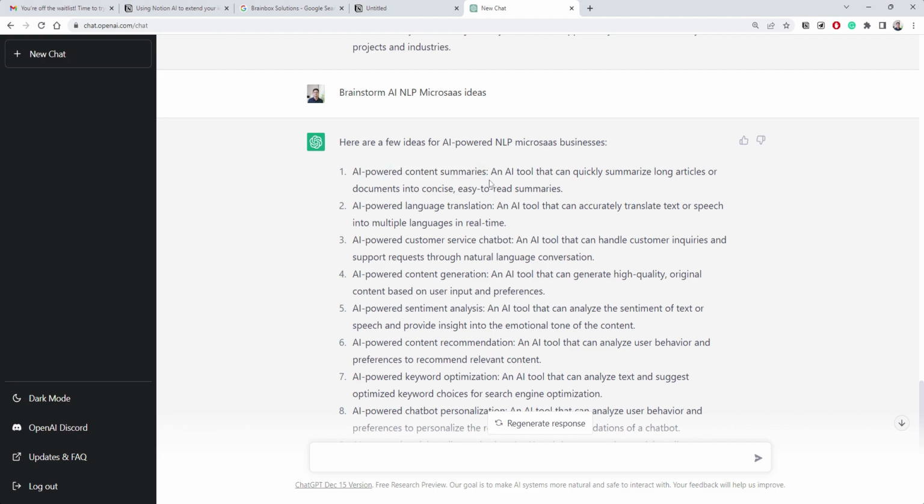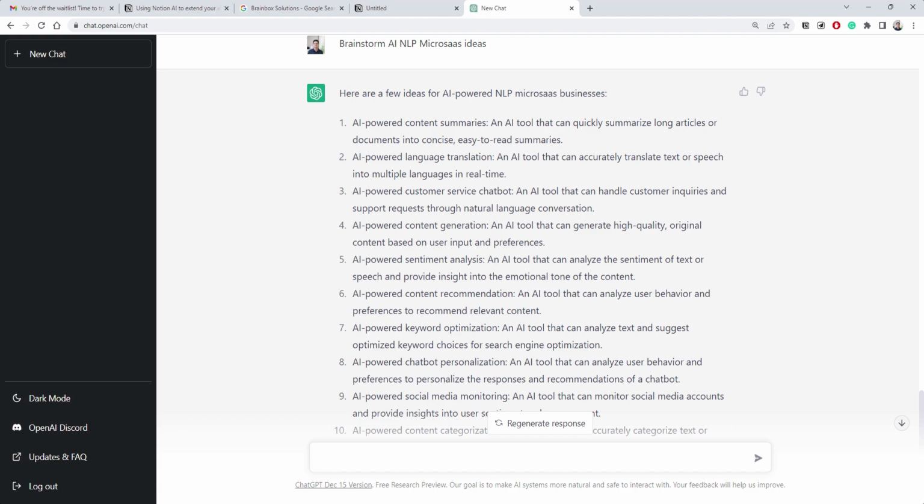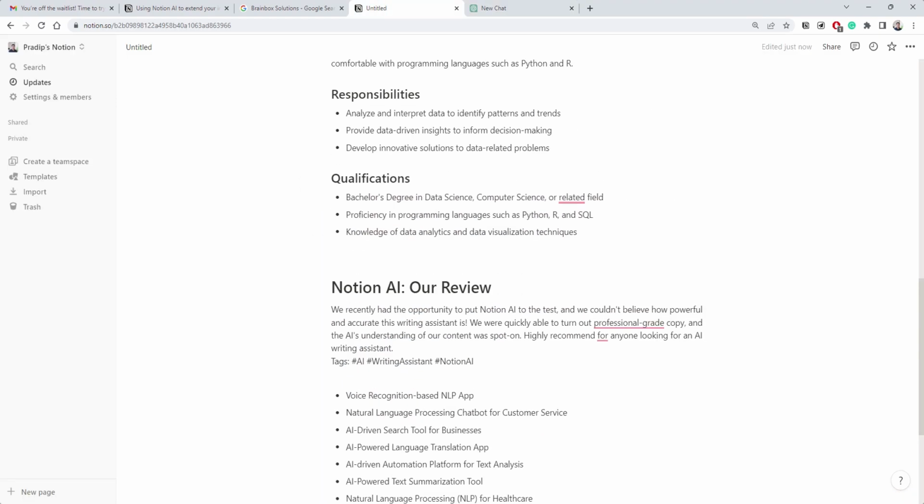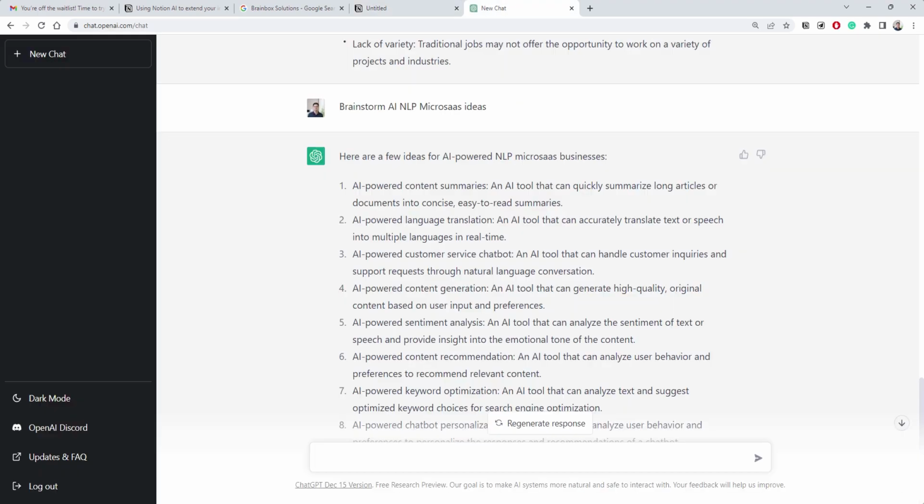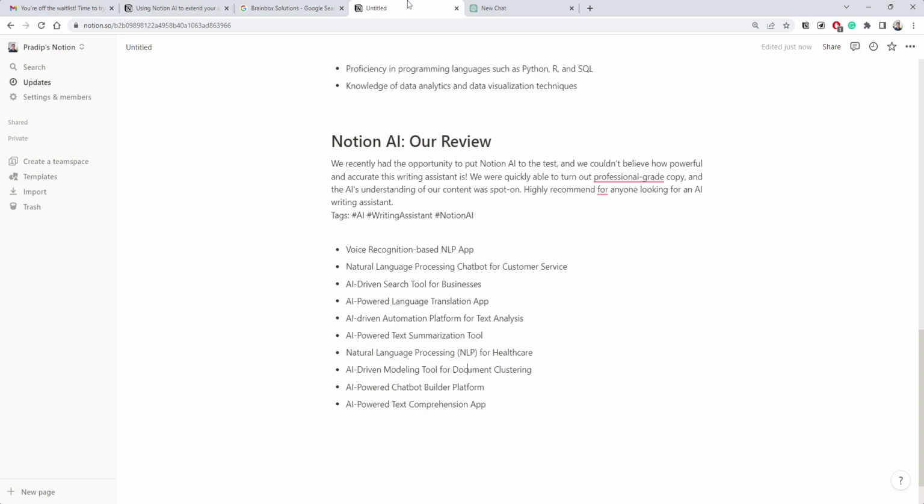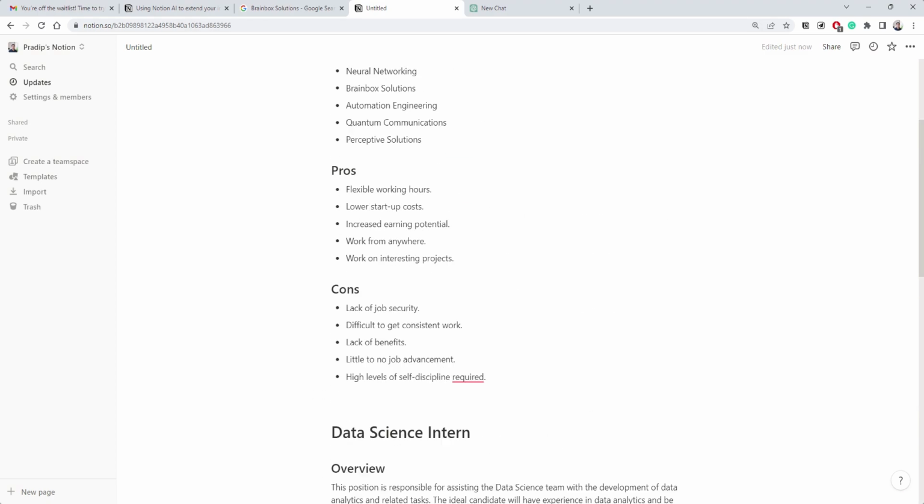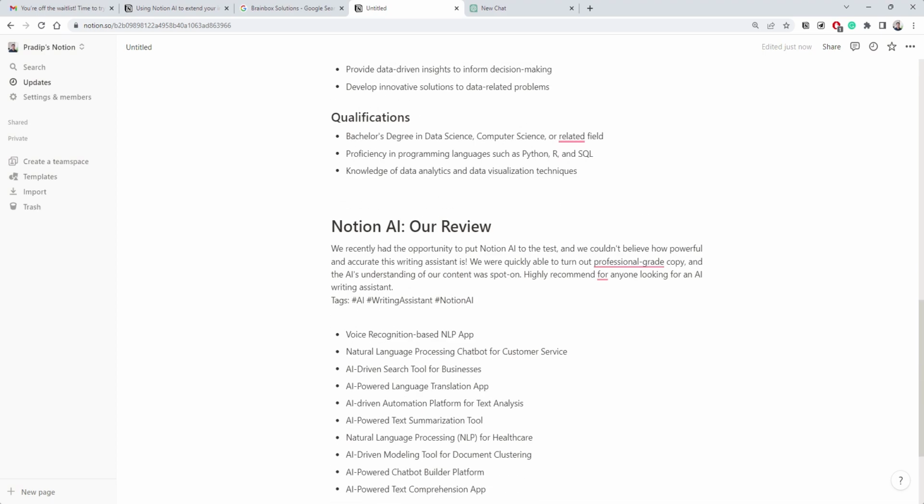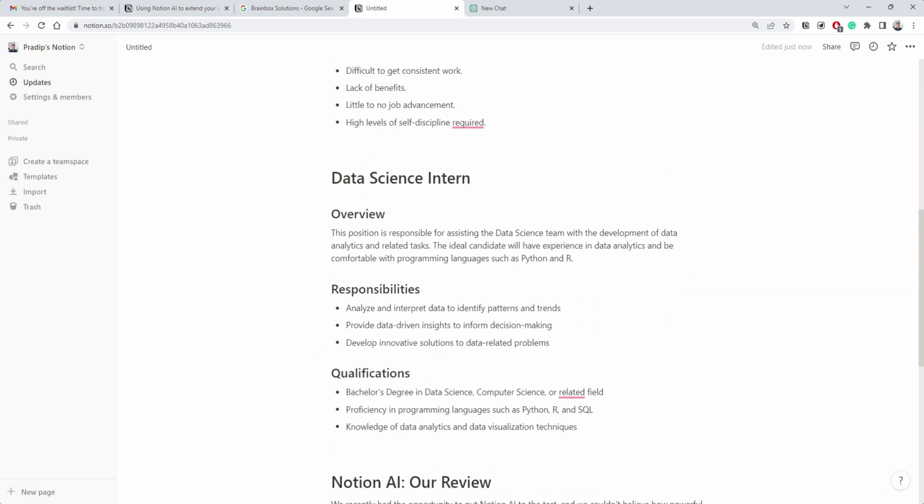AI powered content summaries, an AI tool that quickly summarizes long articles or documents into concise, easy to read summaries. So you have the tool, and the description and the title for that particular tool. So I guess definitely, if the ChatGPT-3 server is okay, sometimes it will be busy, then I would rather use ChatGPT-3 for everything rather than using something like this. But I hope this will get better once they have better access to the model.